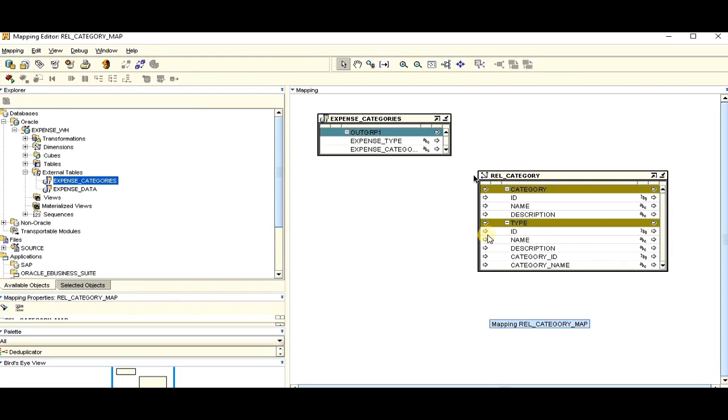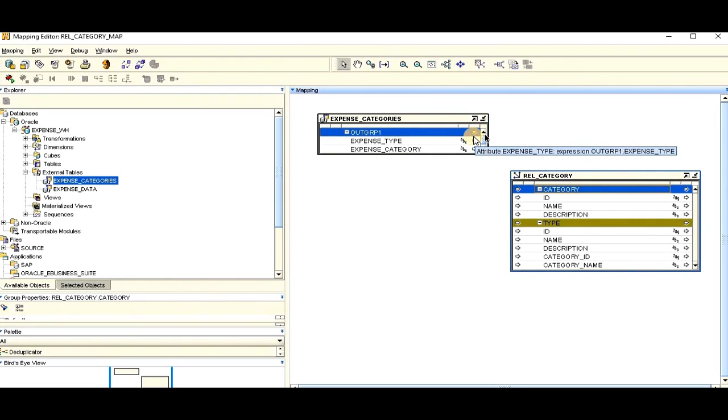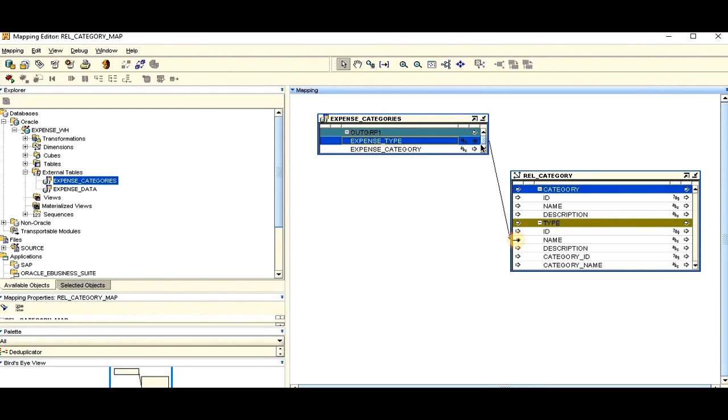Now we'll start a mapping here. So as you can see, click on this particular arrow which is shown here and keep your mouse clicked and then click on the second arrow. So that is how we are going to map it. Click here, drag this particular mouse to the next, or second, target table. So what it does, it basically maps the expense type column with the name column which is present in the real category.